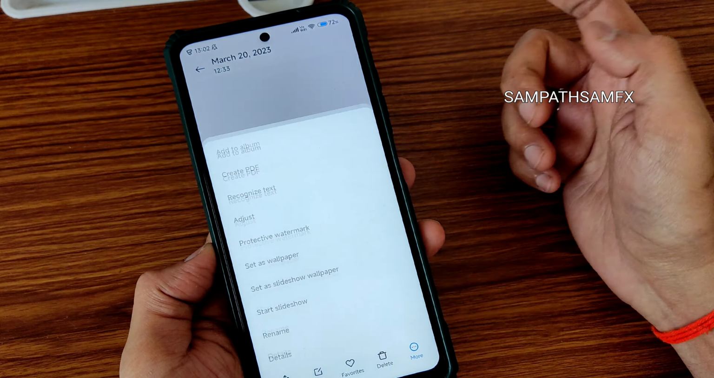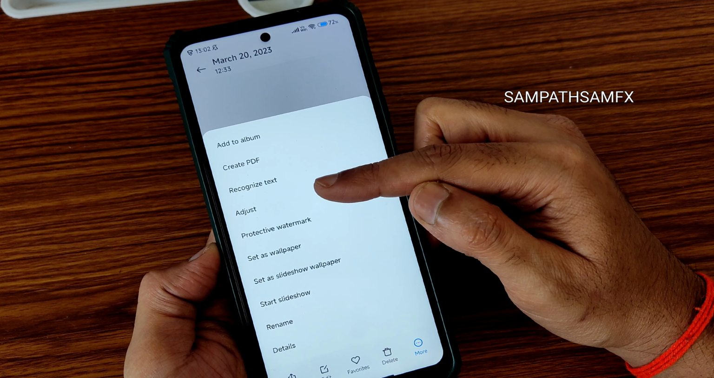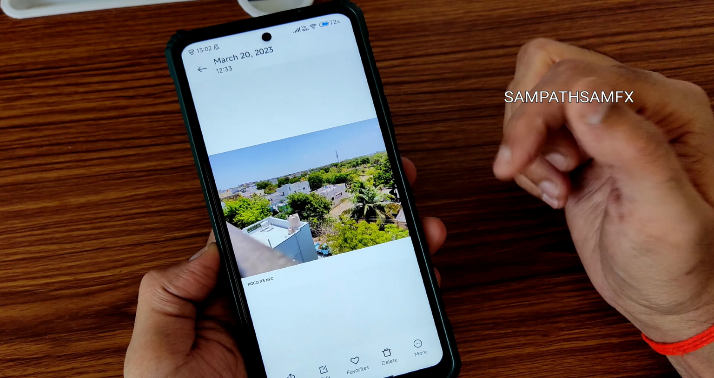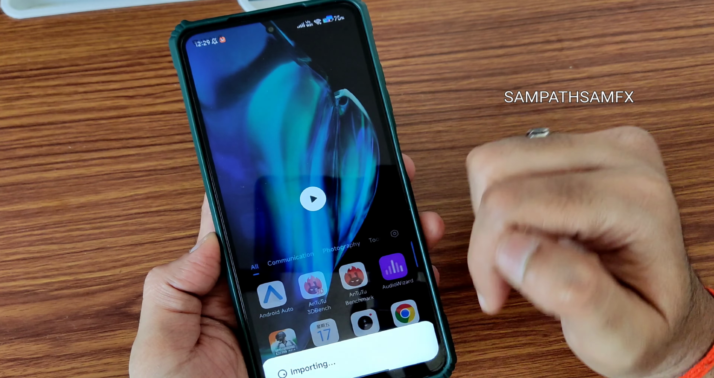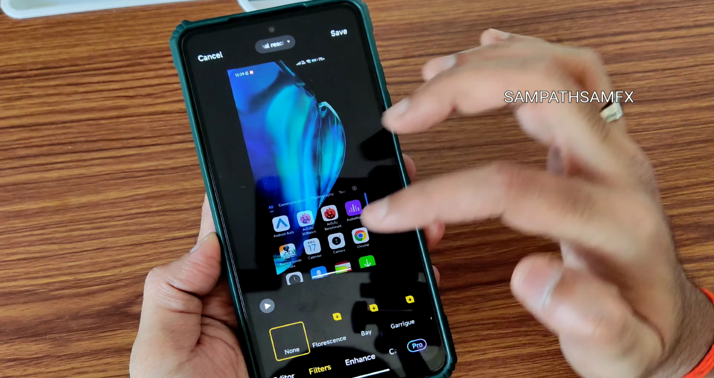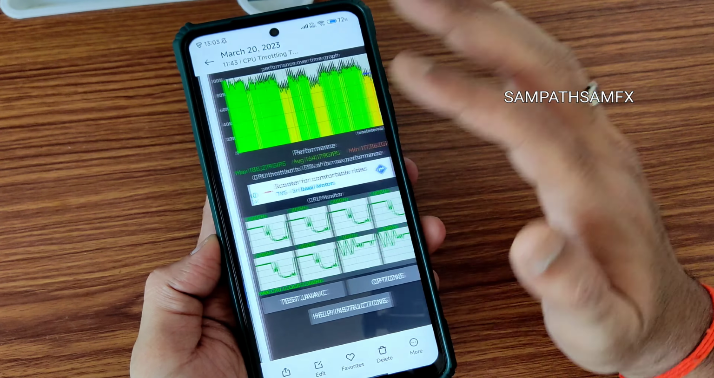And again in the gallery you get this kind of options: recognize text, create PDF, protective watermark, adjust button. Those are new in the MIUI 14 version. And again even in video you can see I'm importing. You get filters, enhance, captions, soundtracks, aspect ratio you can change from here. You also get pro features like templates pre-installed. As you can see, you can enhance the video experience. You can edit your video here itself in the gallery.